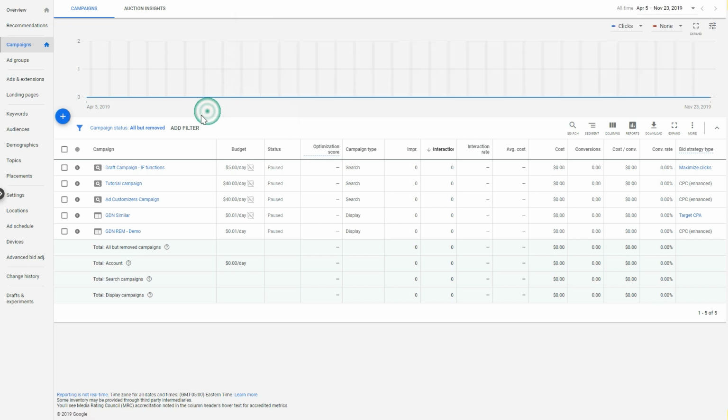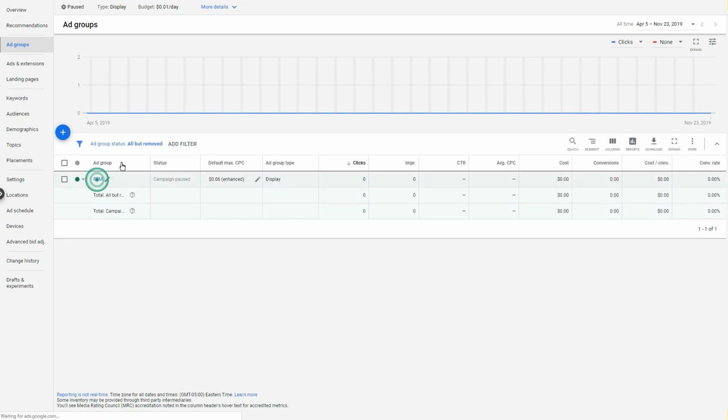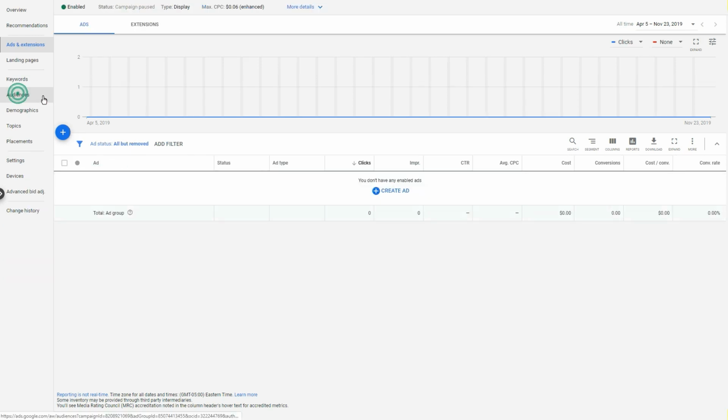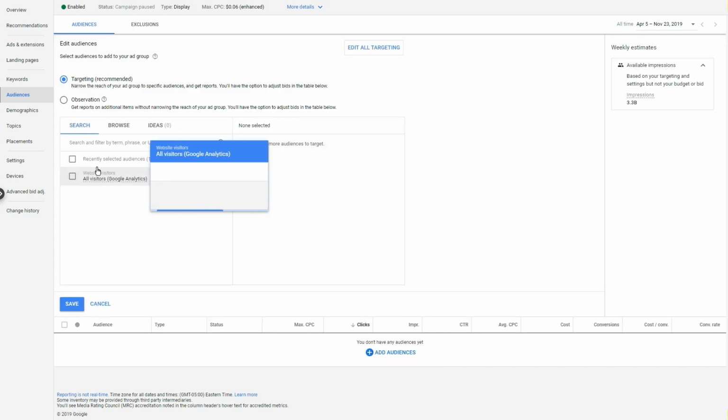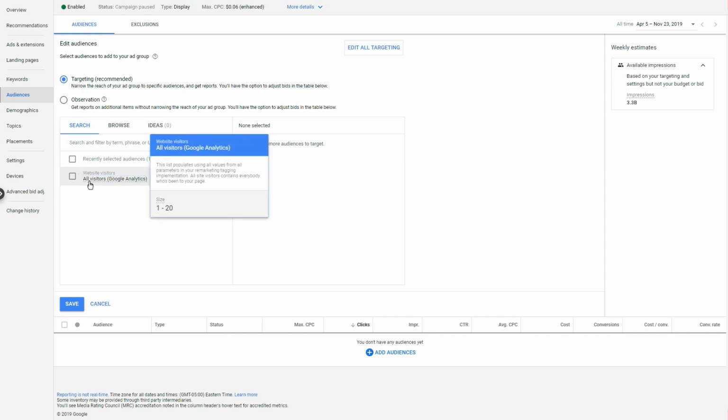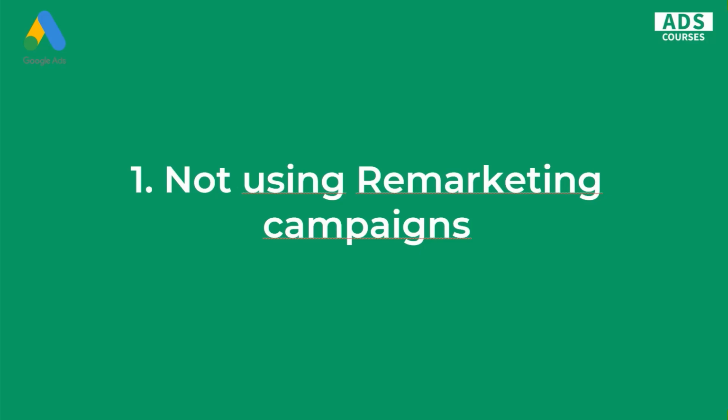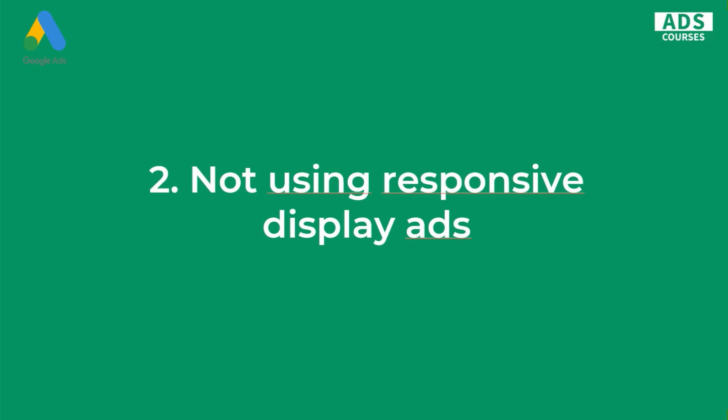And to add an audience into your campaign, you simply go to your campaign, to the ad group, and in the audiences, here you can add audiences, ad targeting of course, and you have your website visitors imported from Google Analytics, for example. If you create multiple audiences, you will see them all in here. So you should always use remarketing campaigns because from Google Display Network, they are most likely to perform the best.